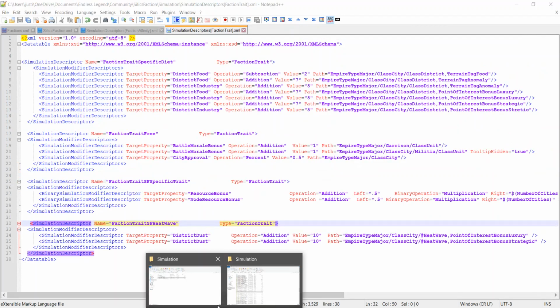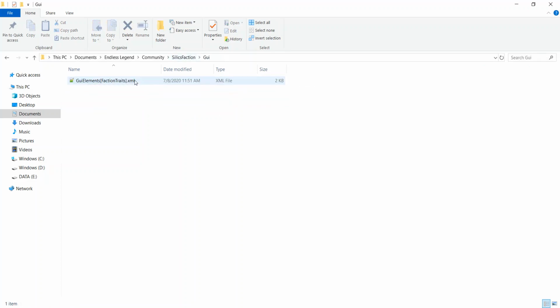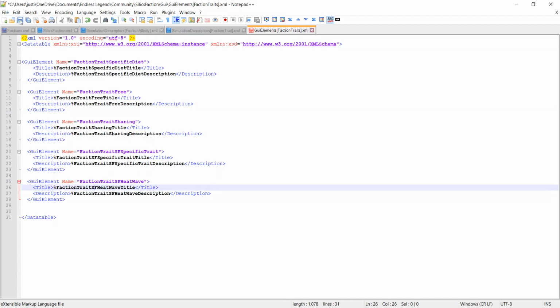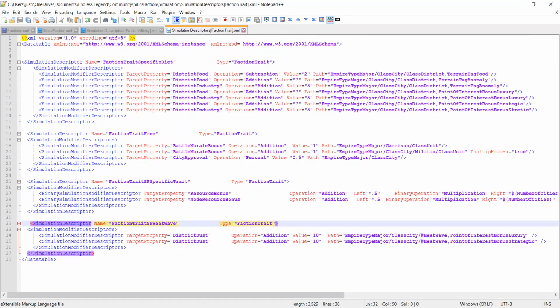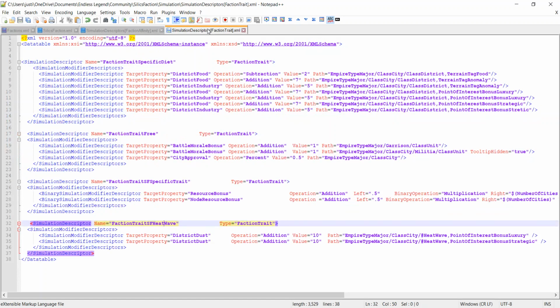And I'm going to do one last thing. I'm going to go into GUI and change the heat wave trait to be the SF heat wave trait. You can see I have a few of them listed already, because when I was making my last video, this is what I went over a little bit. But because I had some problems in my last one, I had to delete that one. Anyways, getting back to the mod.